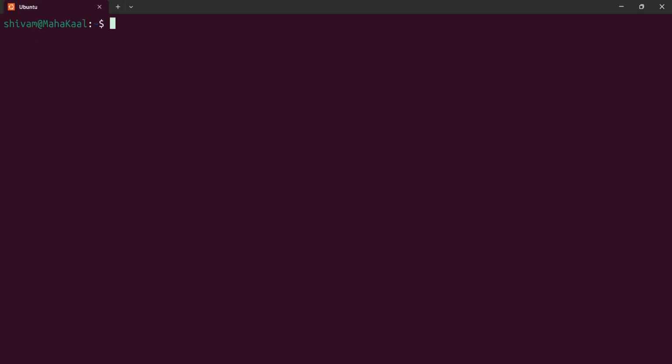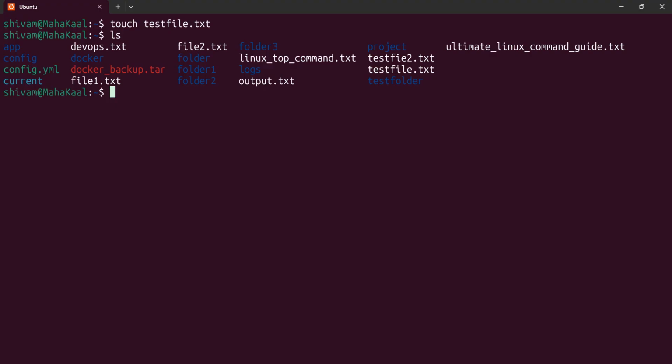Let's say now we want to create a file. Let's clear the terminal first. So for creating a file, we have the command called touch. Let's say we want to create a testfile.txt. Now we do the ls, we can find that testfile.txt is already created, and it is a blank file, so nothing inside the test file.